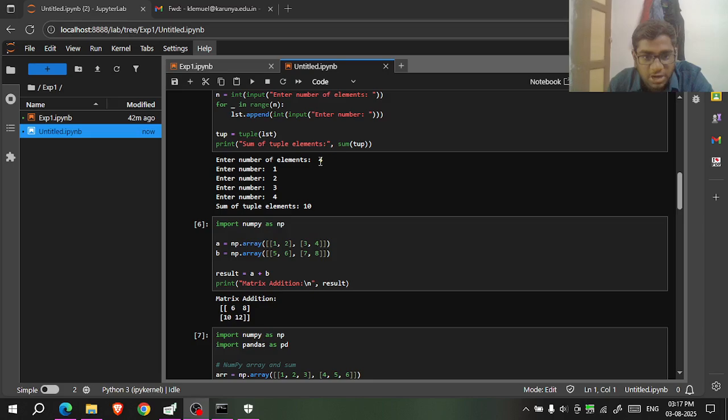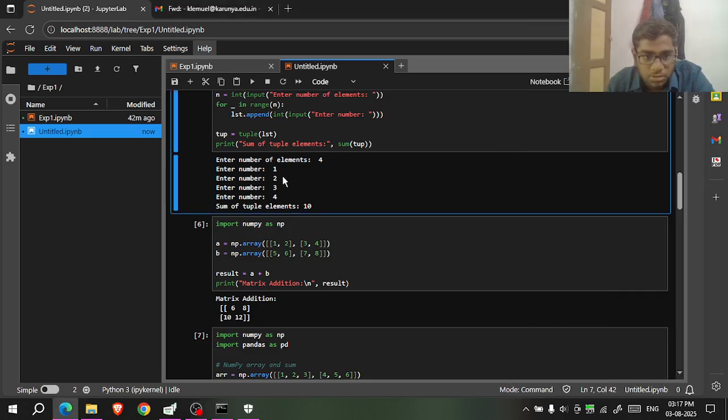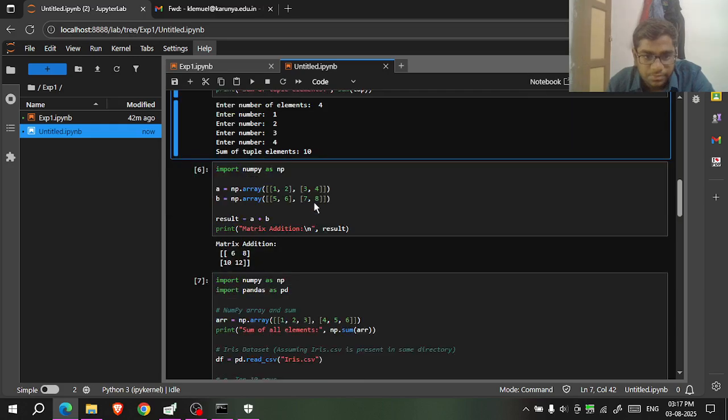I took 4 values: 1, 2, 3, 4. Here the sum of the tuple is 10. Okay.